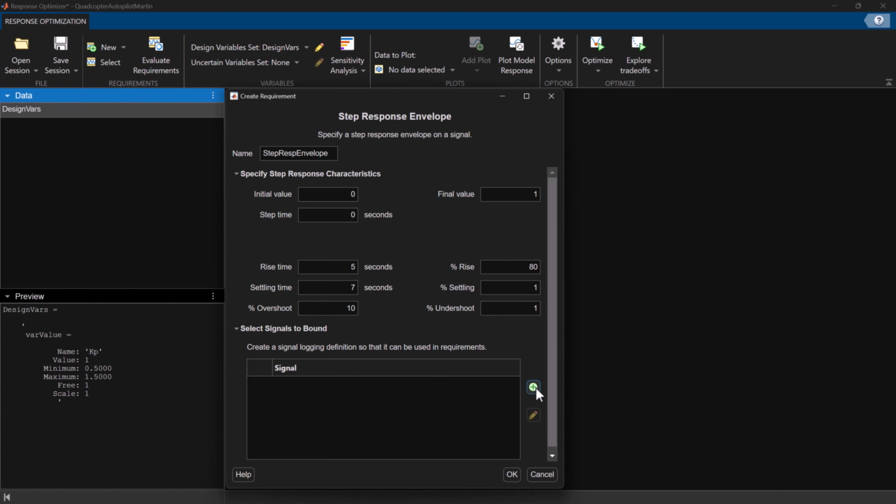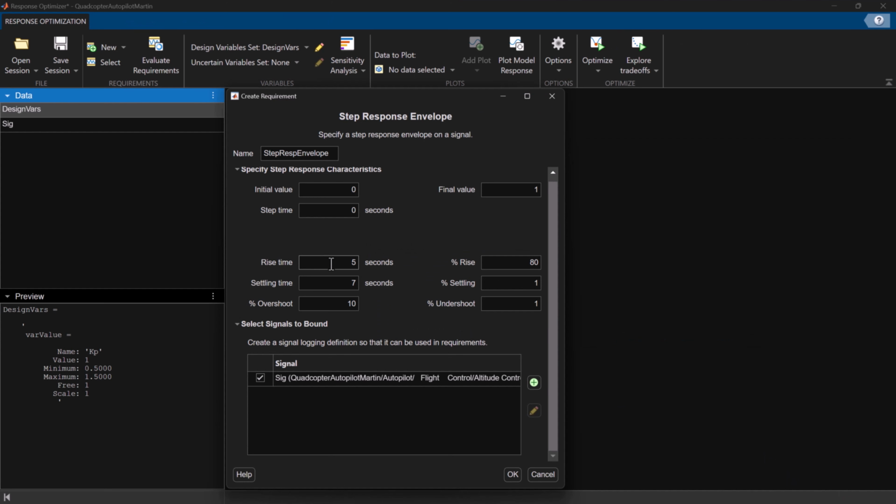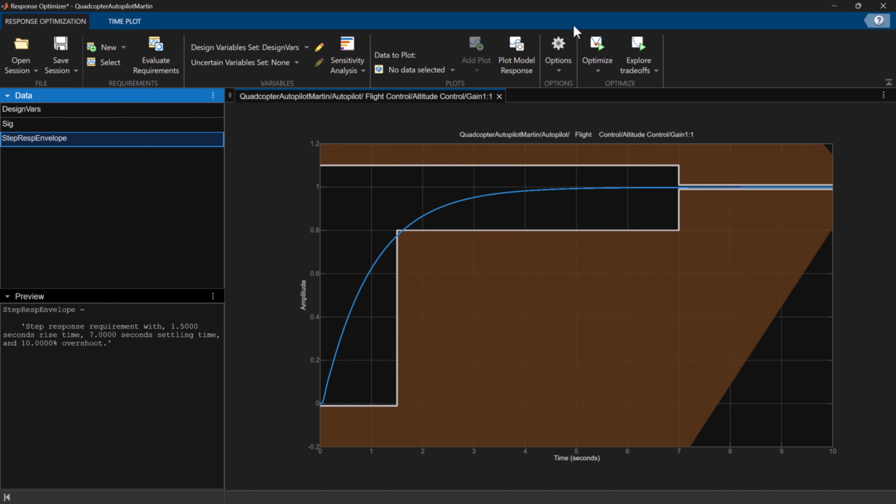We choose altitude h as the response signal and define the requirement. For instance, setting the rise time to 1.5 seconds. The step response envelope will then be visualized in the figure, showing the target performance bounds. Now we can start the optimization process.